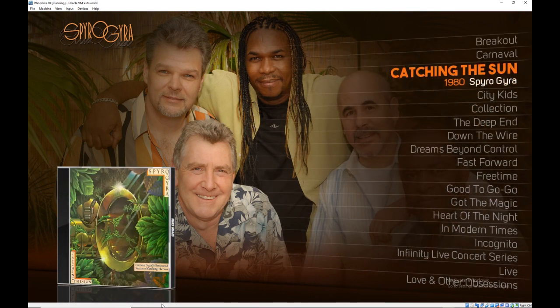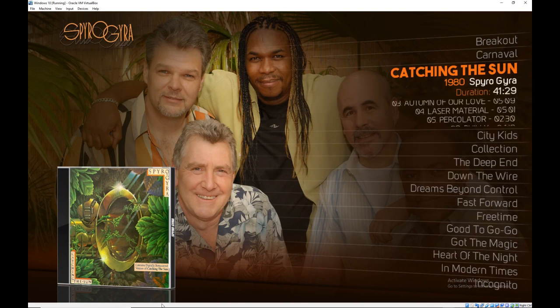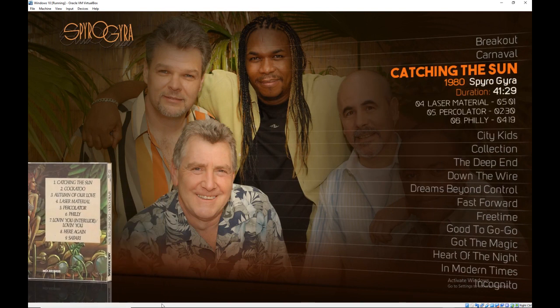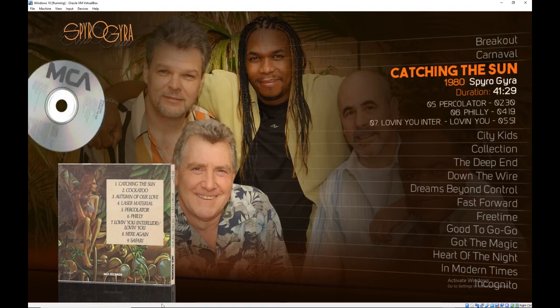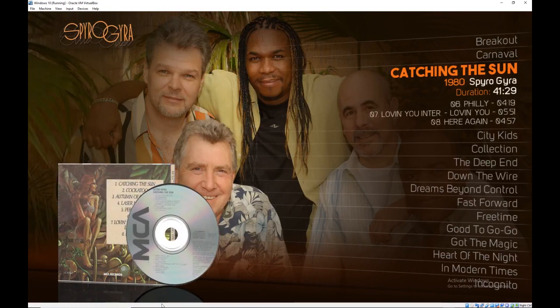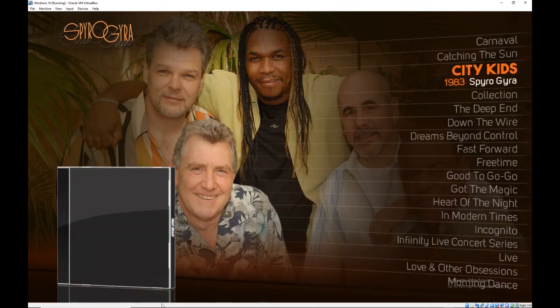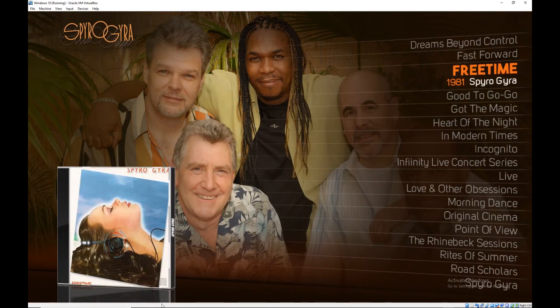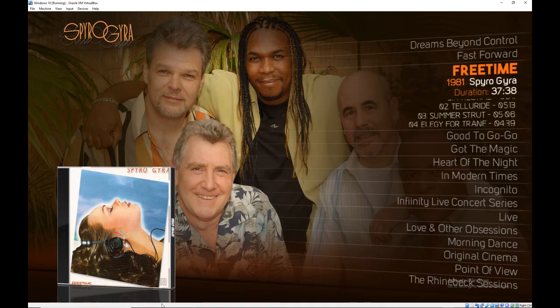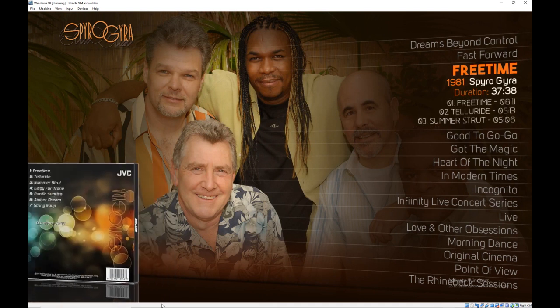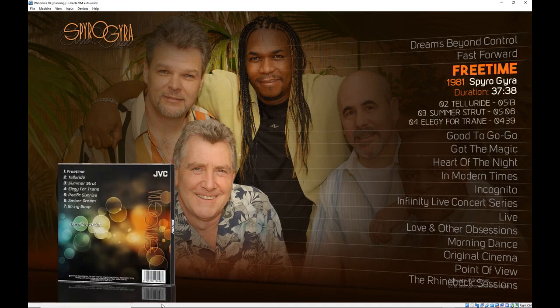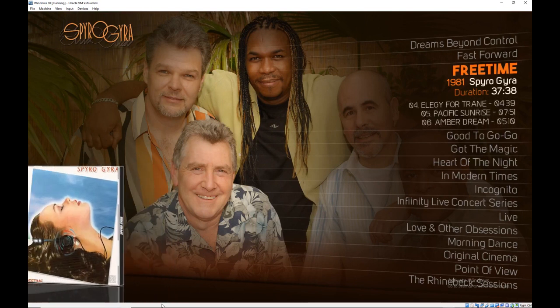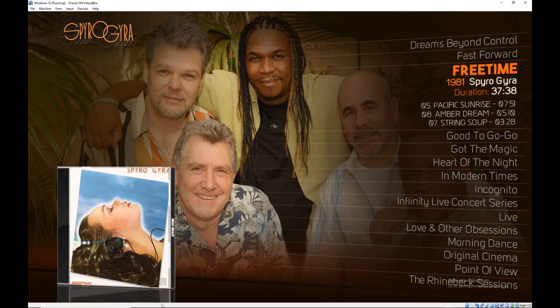So I'll show you an example. The last one I did was Catching the Sun here. You see when it flips to the back, there's the spine and thumb back that I uploaded the other day, and the disc art as well. The one we're going to do as an example here is Free Time, and you'll see when it goes to the back that it's using the List 3D version 2 kind of thumb back image and the track list information.